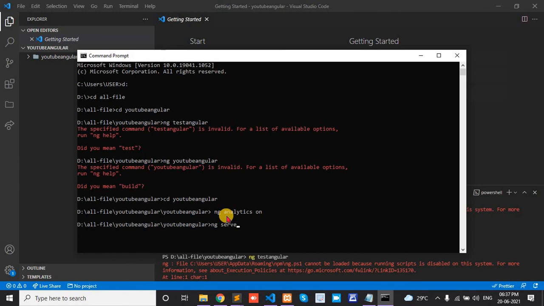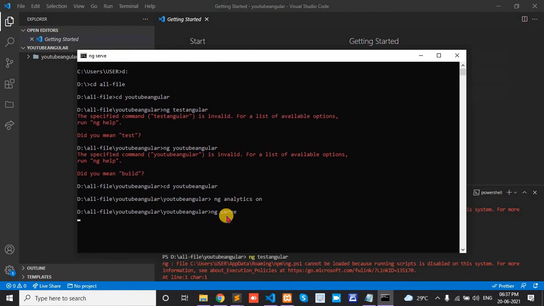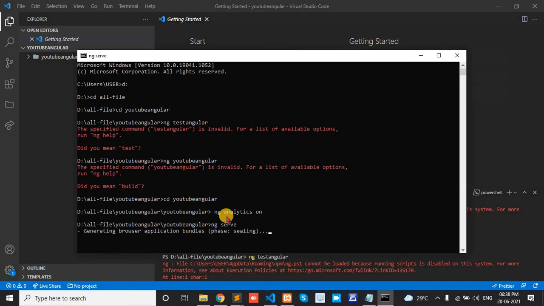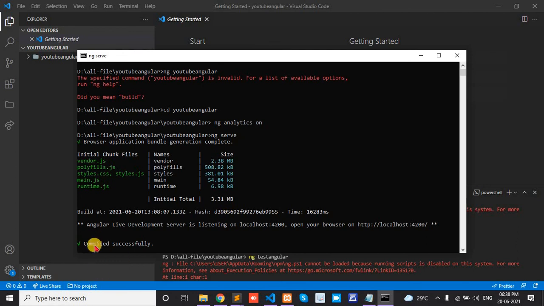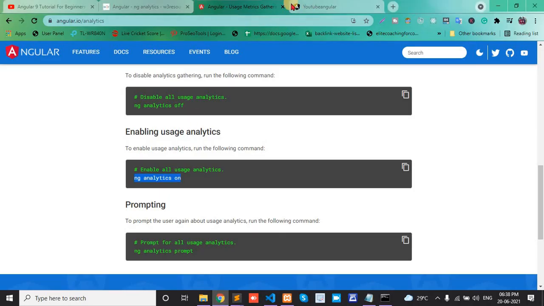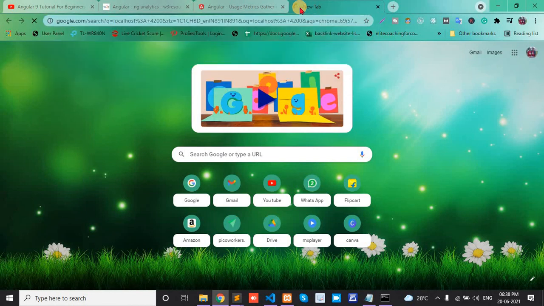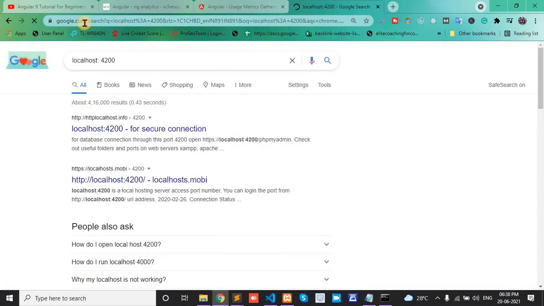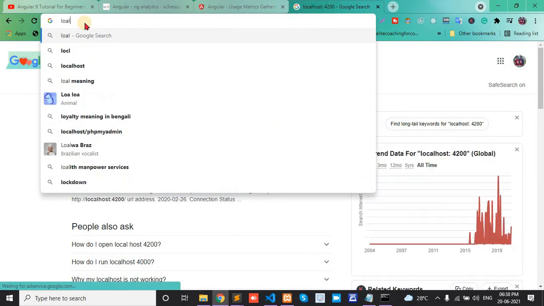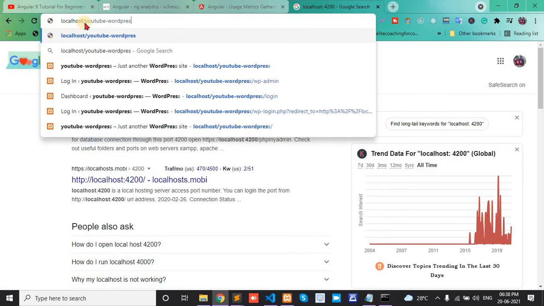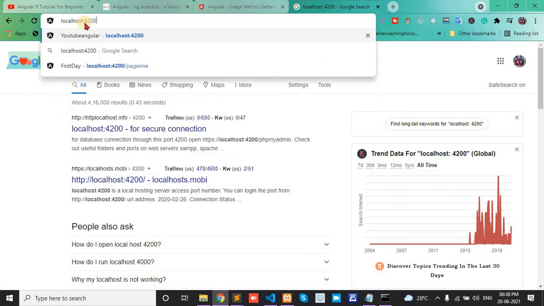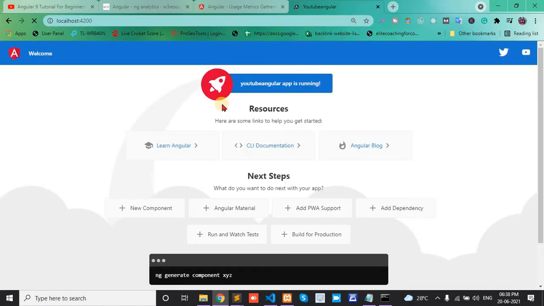ng serve. Compile successful and run again. Okay, all is right. Thank you.